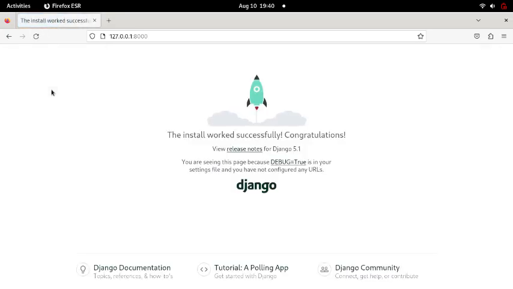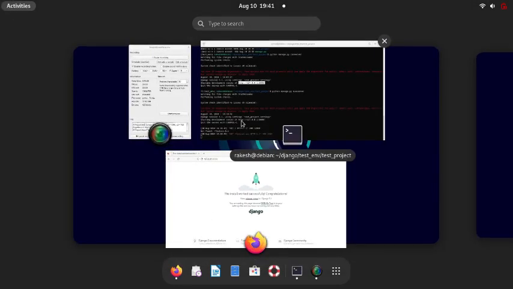So you can see that we can see a web page, and it says that the install worked successfully. Congratulations. It shows us a message that the application has been configured and is accessible now. It is ready for further modifications or enhancements. It's working fine. Now we will configure it.